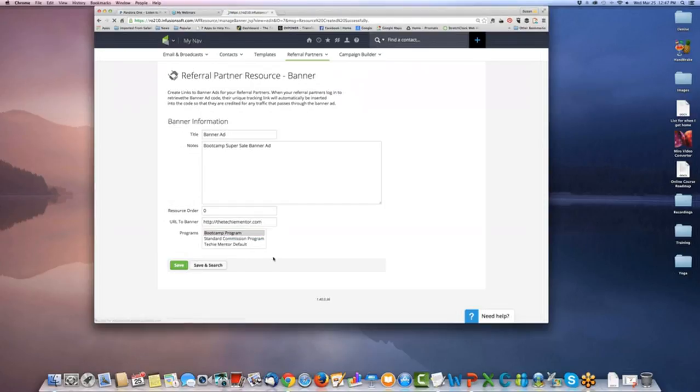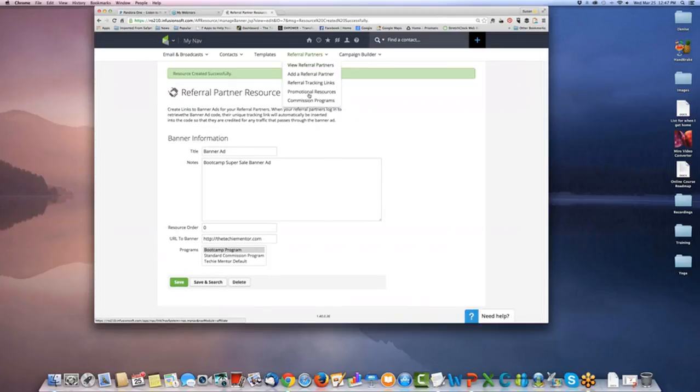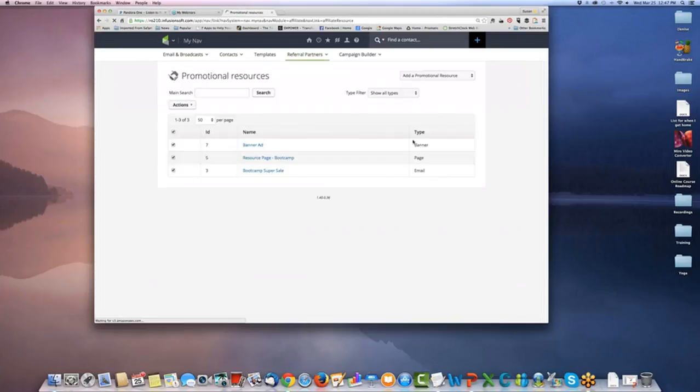So you could have multiple resources under promotional. I only did one banner, one page, one email. But if you have several different banner ads, several different sizes and colors and things, you could have several banners, several pages, and several emails. This is basically to help them promote your products and services. The more you do for them here, the easier it is for them to promote for you.